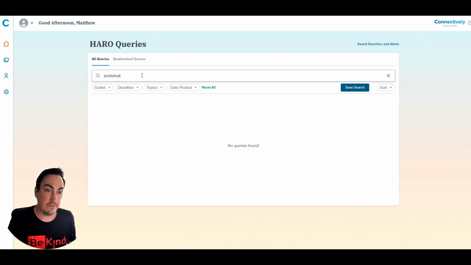But you can set alerts. So you can see up here in the corner, save searches and alerts. You can set these, save search. And once something comes up that fits your niche or your keyword, you will receive an email with that alert where you can go in and directly contact and reach out to that journalist with a quote from your article or a quote directly from you citing your sources.